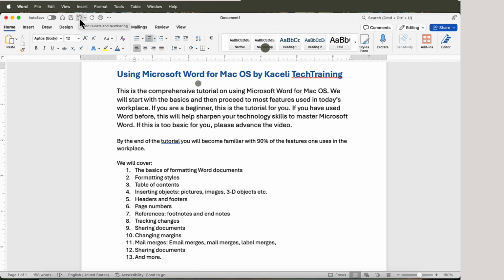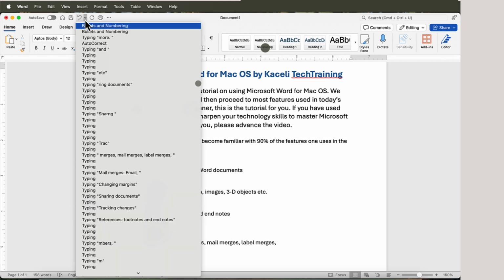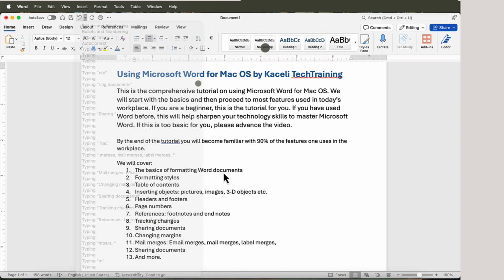on the top left, and if you click on the drop down, it also includes a listing of components or tasks that you performed recently, and you can go to that point in time and it will revert the document to that particular point, undoing it to that stage.